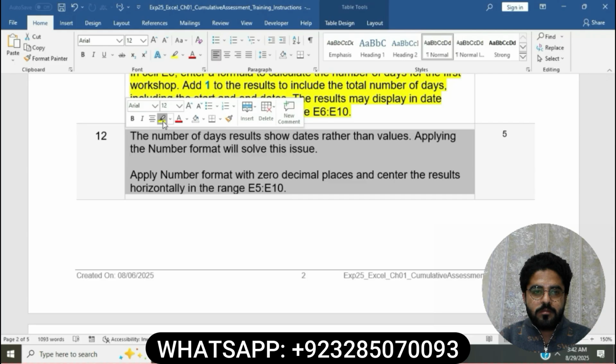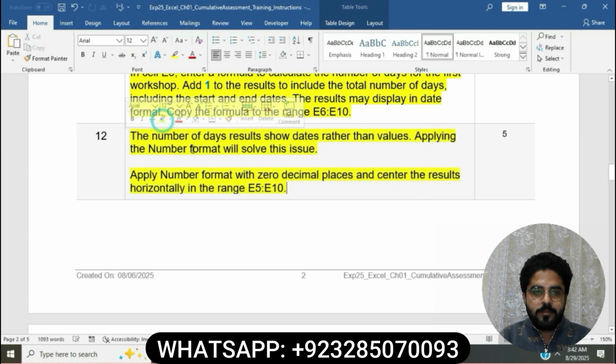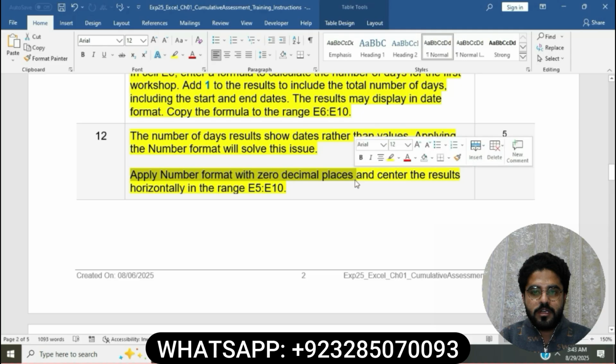Here is question number 12. The number of days results show dates rather than values. Applying the number format will solve this issue. Apply number format with 0 decimal places and center the results horizontally in the range E5 to E10. Basically, in this question, you will have to apply number format with 0 decimal places.